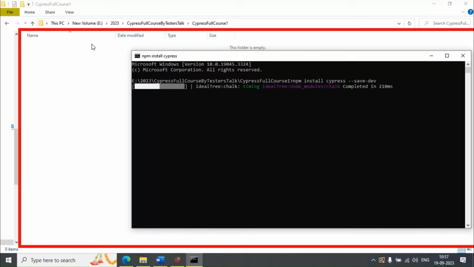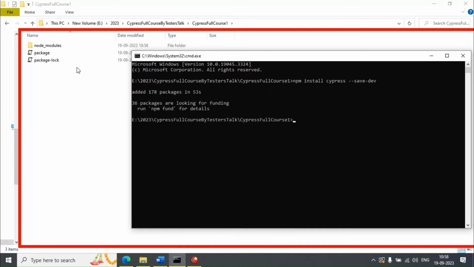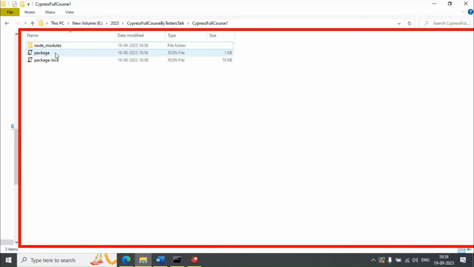Basically, it is going to create one folder called node_modules, and also it is going to create two JSON files. One is the package.json file, and another one is the package-lock.json file. If you look here, it has created the node_modules folder, and also the package and package-lock JSON files. Inside the package.json file, you can specify the packages.